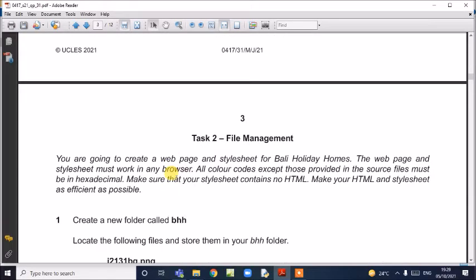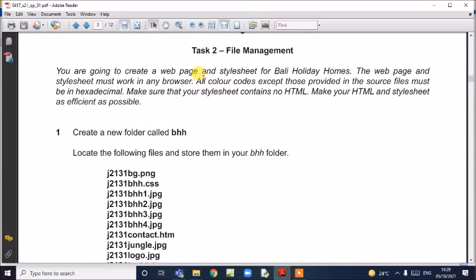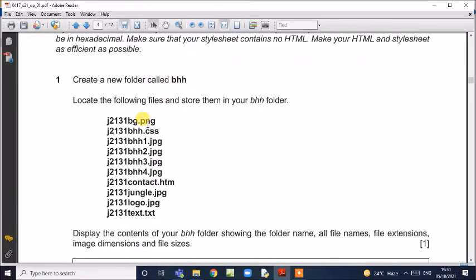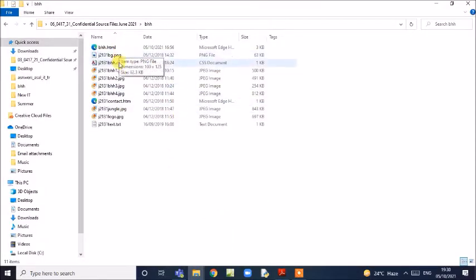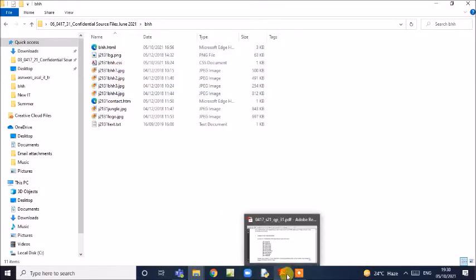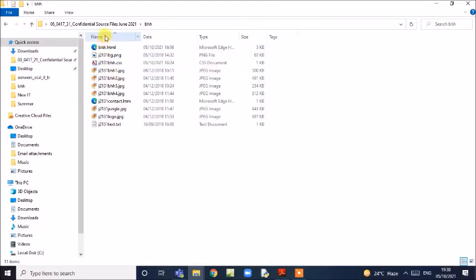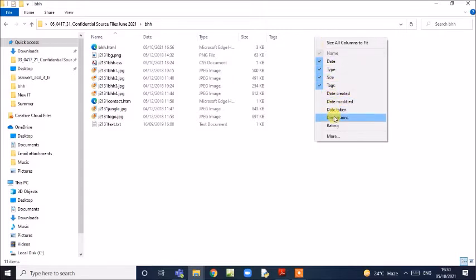Then this is the first step, making the folder of web design in the file management. So we have to create our BHH folder and copy all the files which are for the web design. These are the 10 files, so I should put them here. Then we have to make our evidence using file name, type, size, and I need to add dimensions.